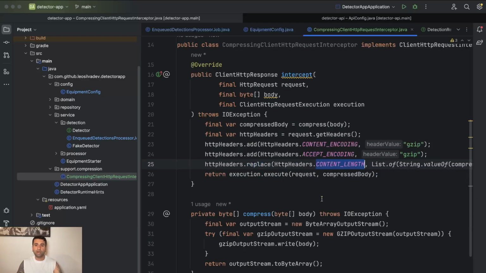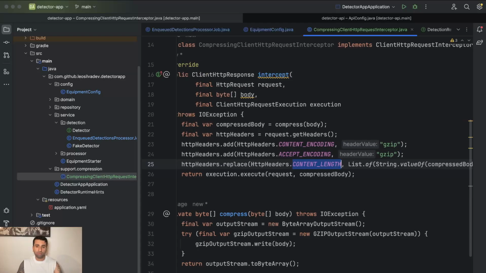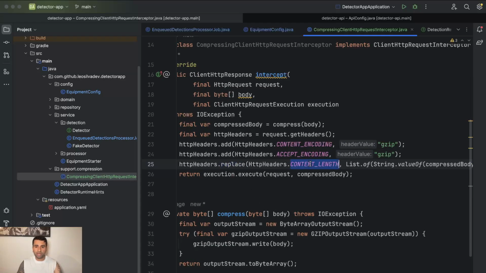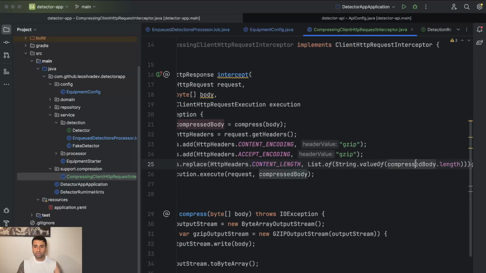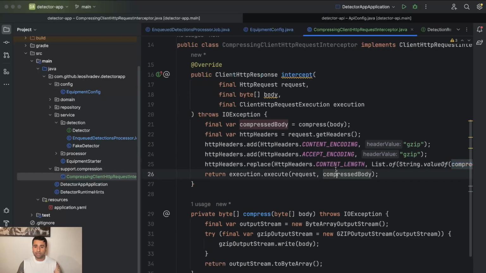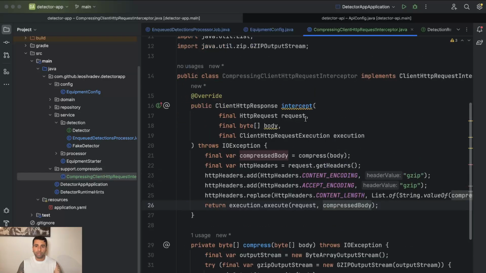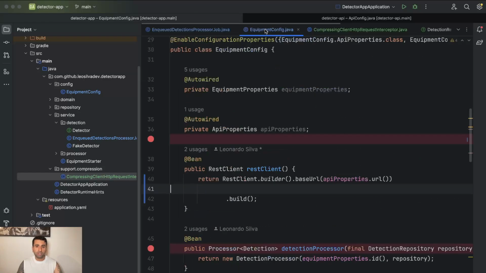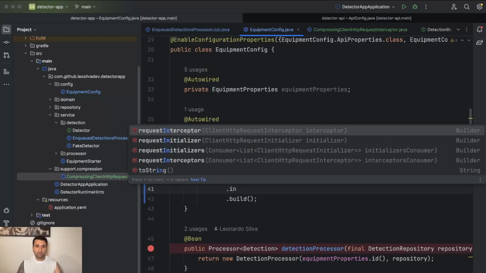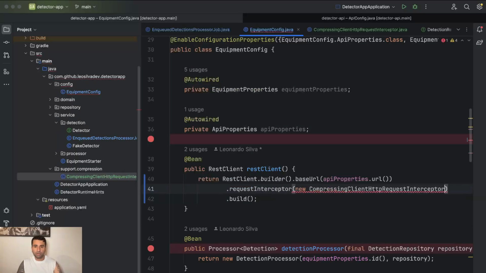You want to say, hey, whatever content length you think you had before, now I want to override it. So you're basically replacing the header with the new content, and that's basically it. So that's exactly what we need to do. Okay, so after doing this, we just need to come here to our REST client, and there is a request interceptor, and we can just do a new compressing interceptor, and that's basically it.